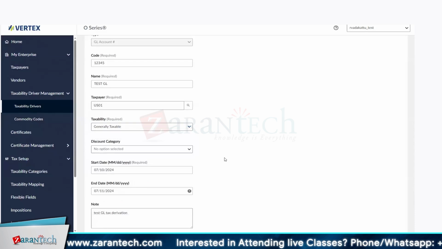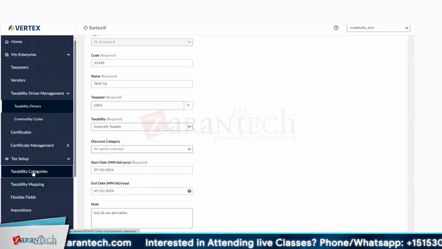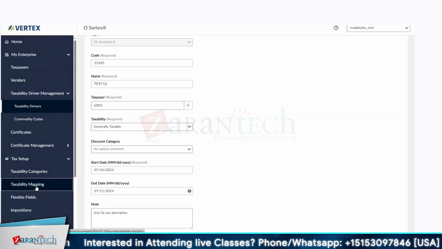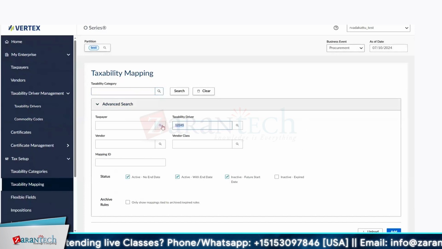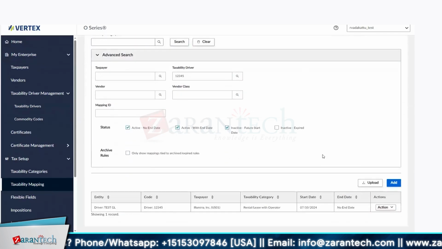In that case, just select is general taxable and create some taxability mapping. Under mapping, select the taxability category as exempt. Here, right? Taxability mapping. Yes. So we can do it multiple ways. If you want to do a driver level mapping, you can do that, or you can do the same thing from the tax rule also.